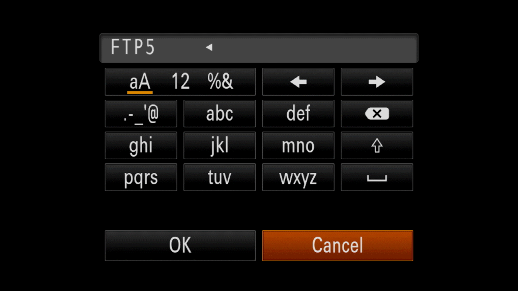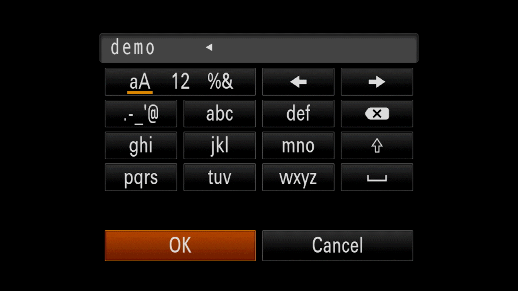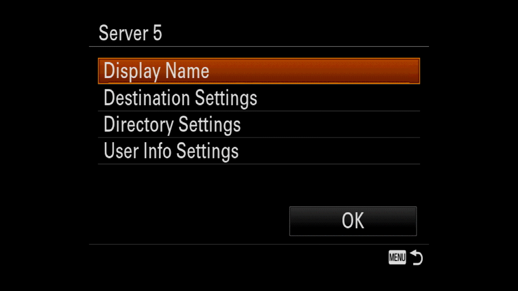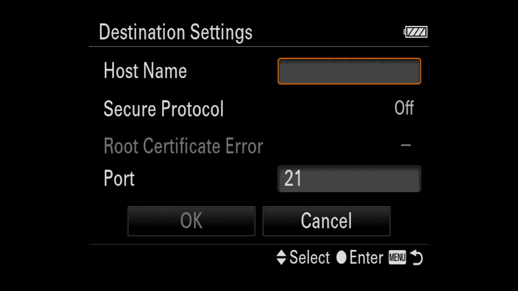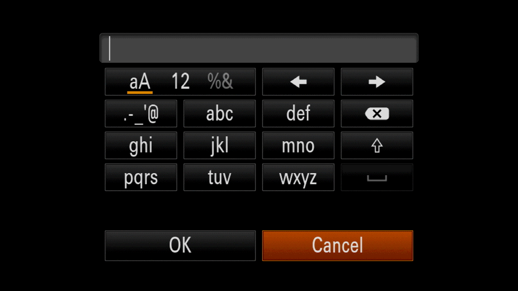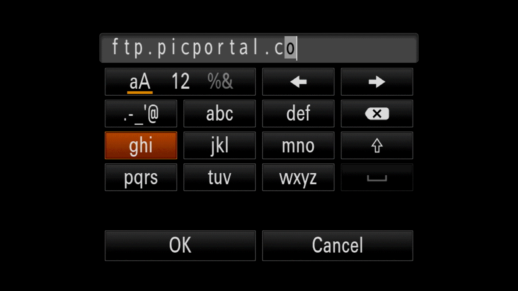Select display name and name the server whatever you want. The name doesn't have to match the name of the gallery. Select OK. Select destination settings. This is where you're going to input the information to connect your camera to our FTP servers. For host name, put ftp.picportal.co. Select OK.